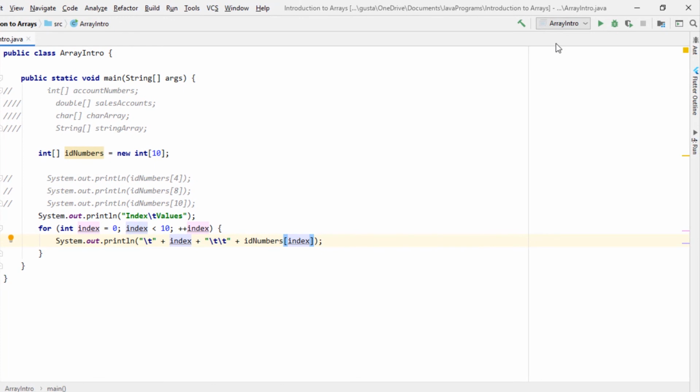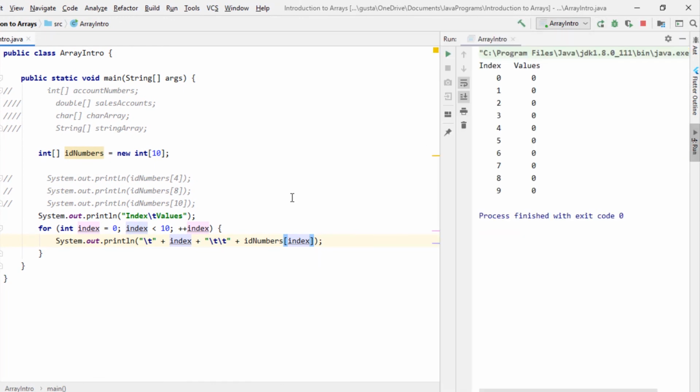Now let's run the program. In our output window, you can see that the values assigned automatically is 0 for all elements.